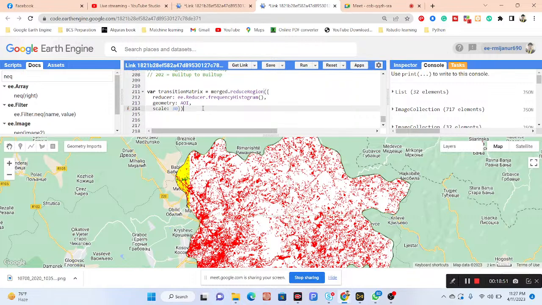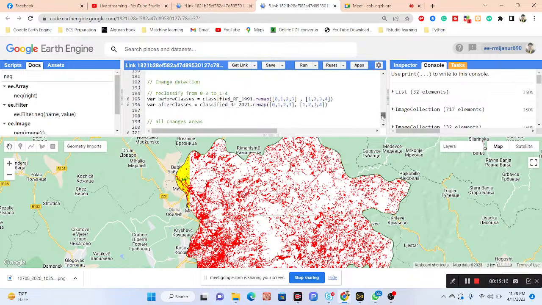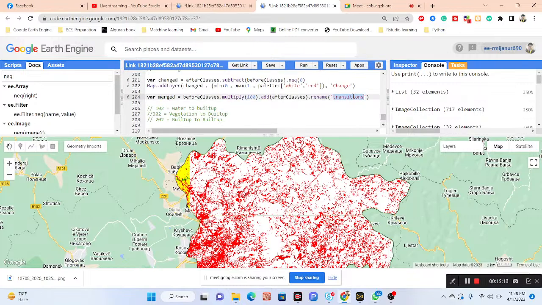Okay, so now we just print that. This prints the number of pixels for each class transition. So simply use the print function. Print this transition matrix. Simply copy and paste, and we can get it from this transition. I also put the rename, that is transition. Simply copy and paste.